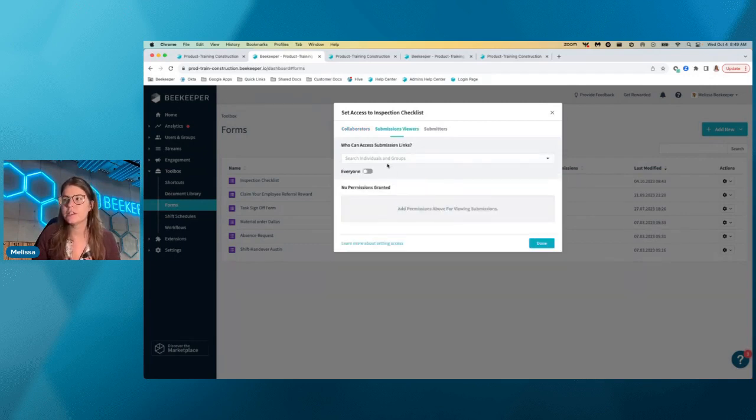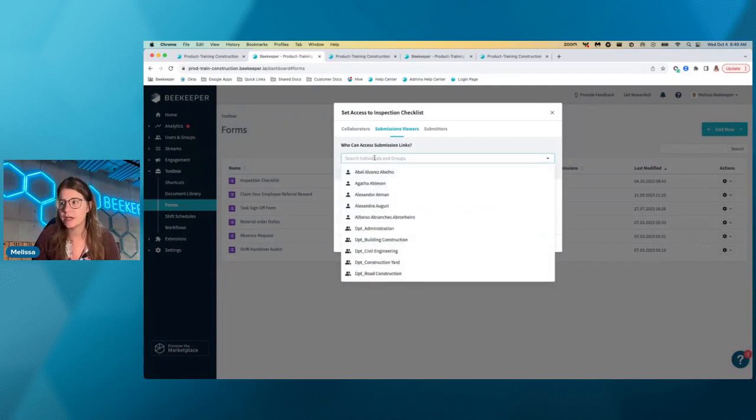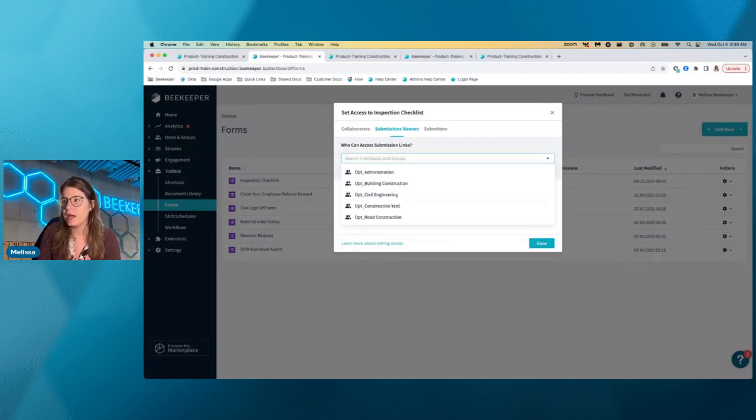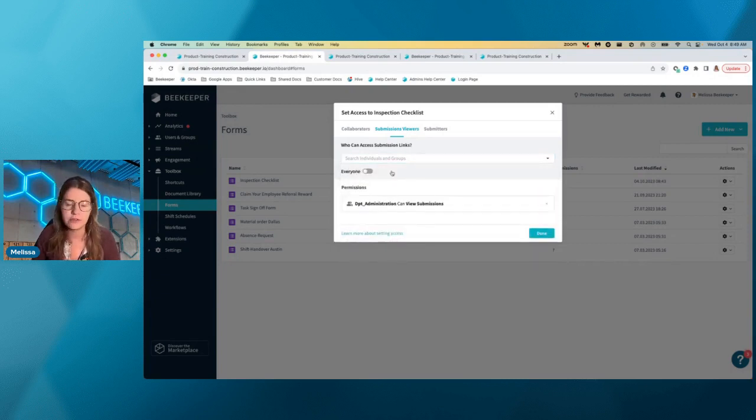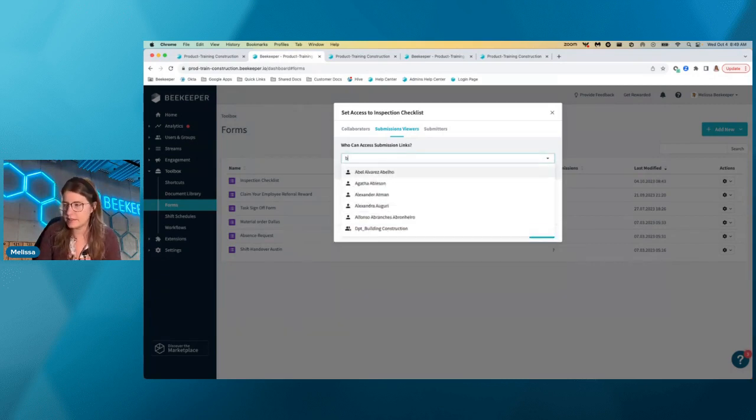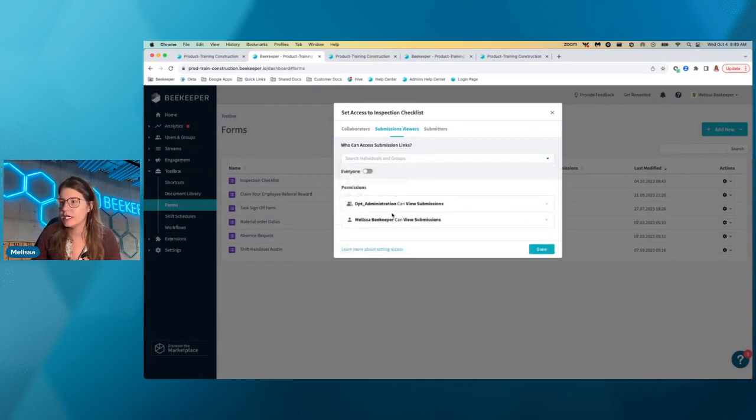The submission viewers are the people that can actually see the results of the forms themselves. So you do have the ability to open this up to everyone if everyone is able to see those submission viewers. But let's say, for this inspection form, we just want our admin group to be able to actually see the results here, as well as my admin Melissa here. That will be how I can decide who can actually see the results of the forms that are submitted.